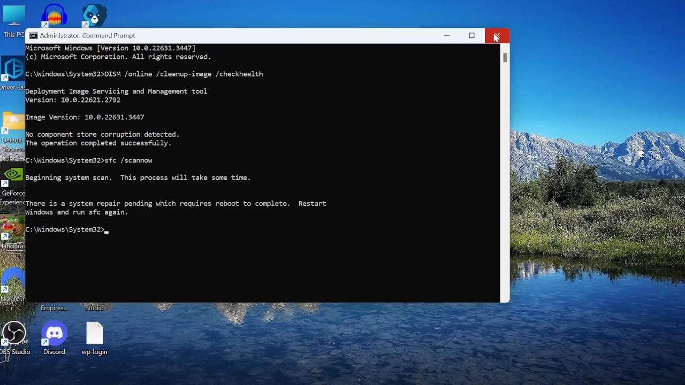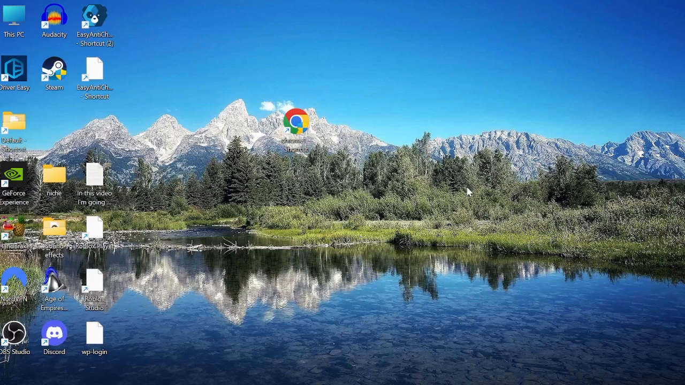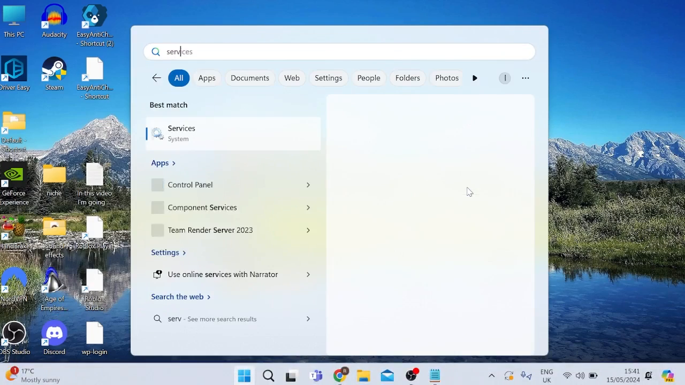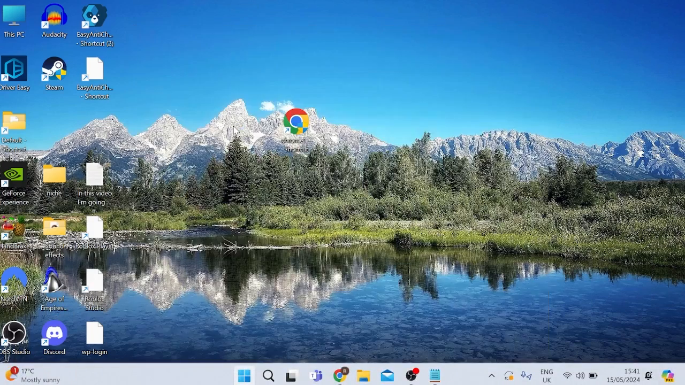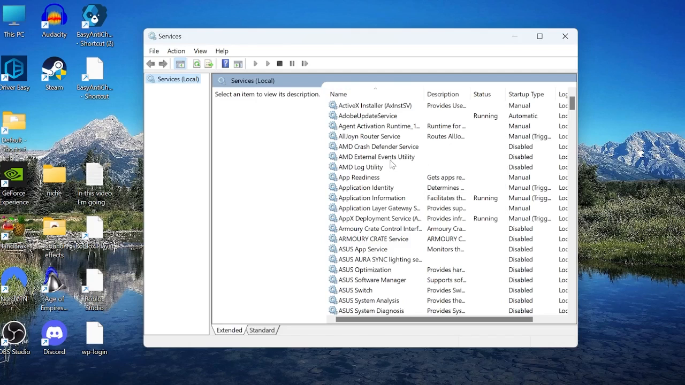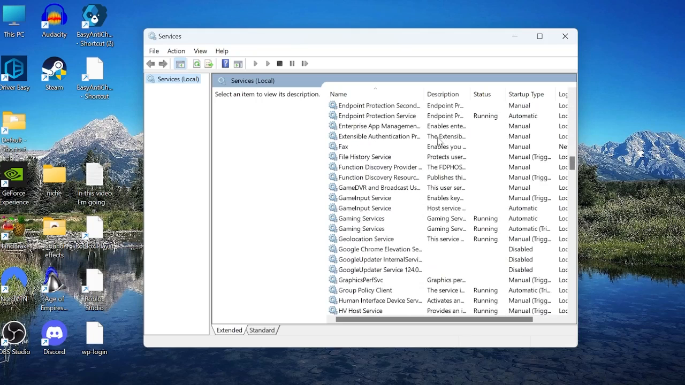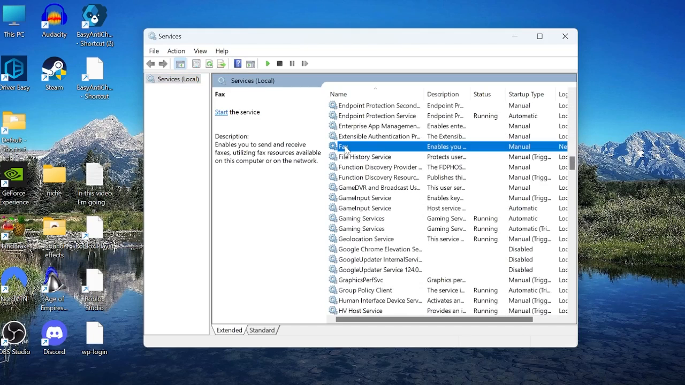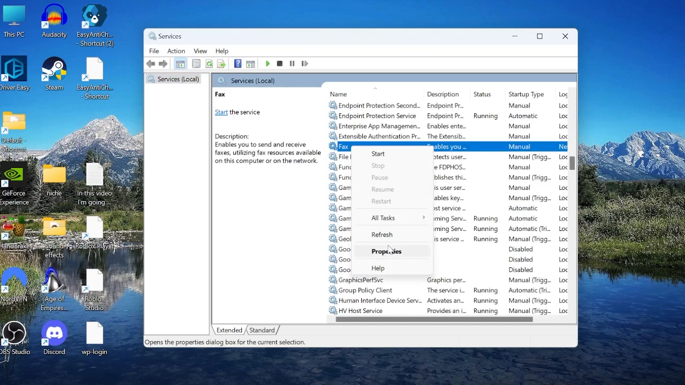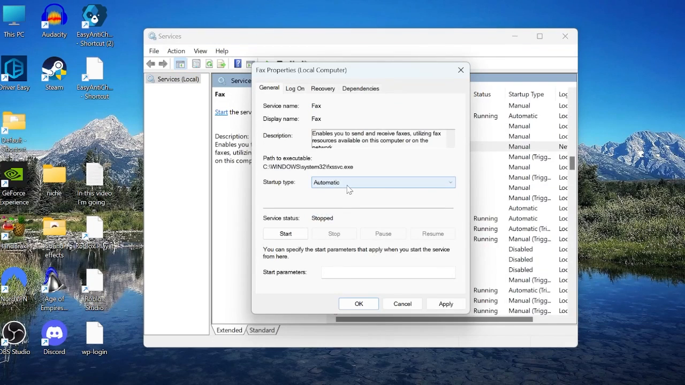We can then close off the command prompt window, and you want to come to your start menu and search for services, tap on the services icon, and these are all of the applications that are currently running on your computer, and we're just going to disable anything that we don't need. For example, if we scroll down, you should see something called fax. Now, unless you're using fax on your computer, we can right click and come into properties and then change the startup type to disabled, and we can press apply and OK.